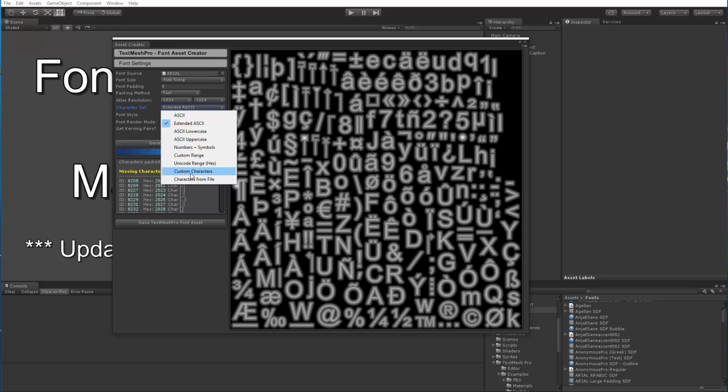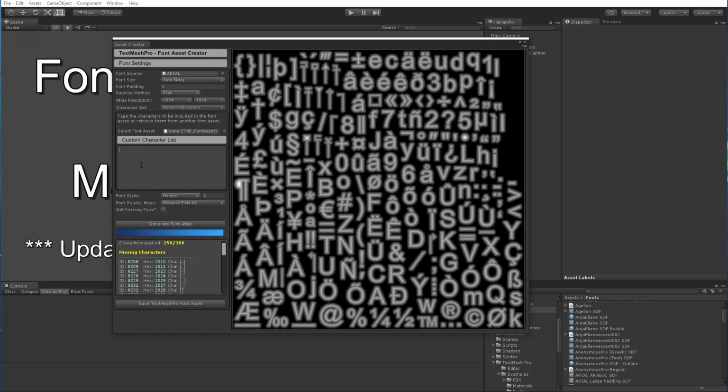So the first one we'll look at is custom characters. Custom characters brings up this input box where you can type or copy paste the characters you want to include in your font asset. And that's pretty powerful and flexible. But in the latest release of TextMesh Pro, I added this new option here, which allows you to retrieve characters from an existing font asset.